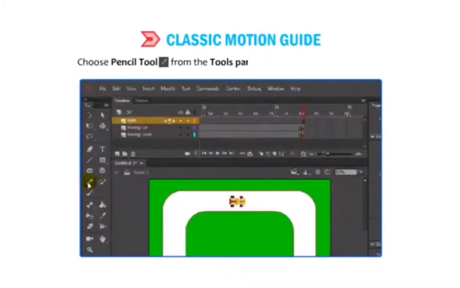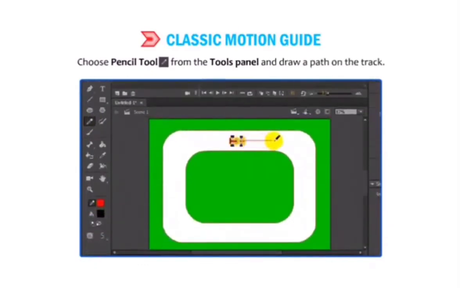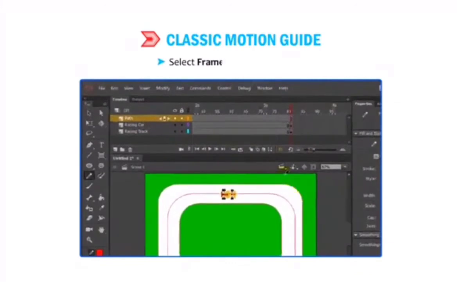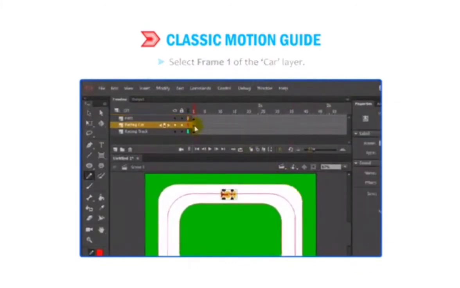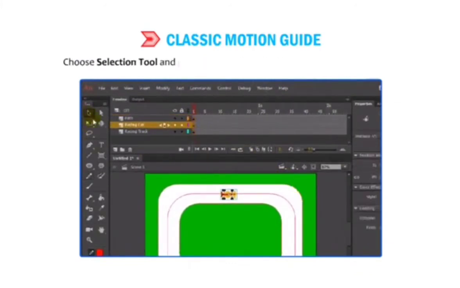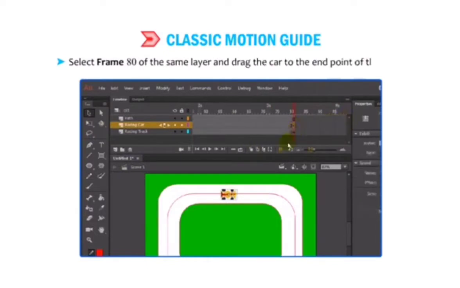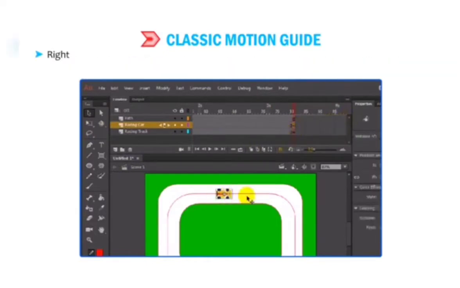Choose pencil tool from the tools panel and draw a path on the track. As you can see, I have drawn in red color. Select the frame 1 of the car layer. Choose selection tool and position the car at the beginning of the circular path. Select frame 80 of the same layer and drag the car to the end point of the path.